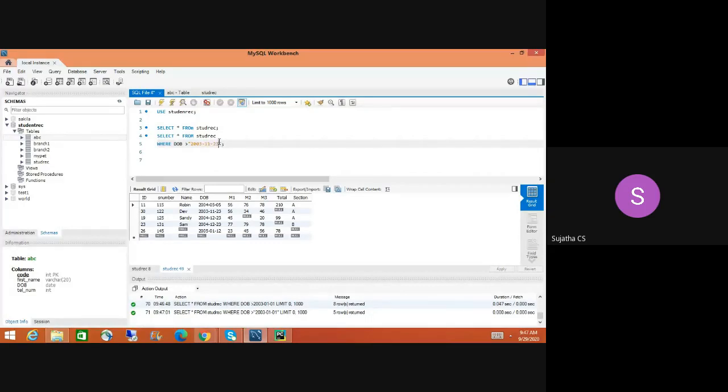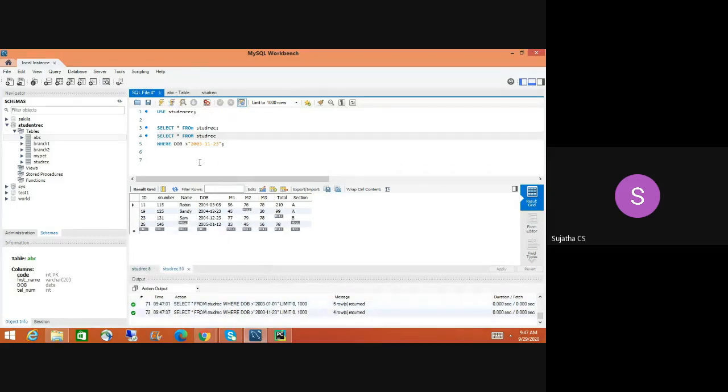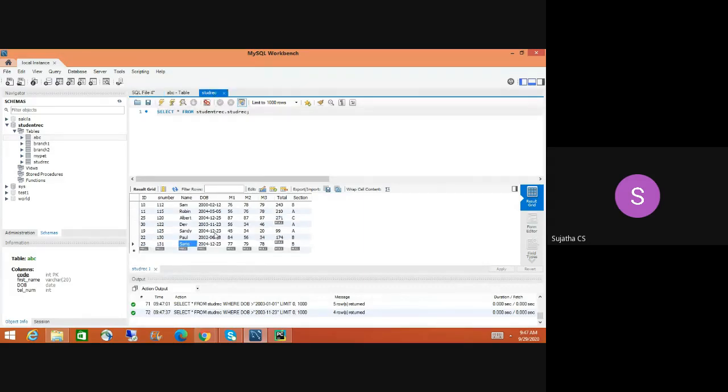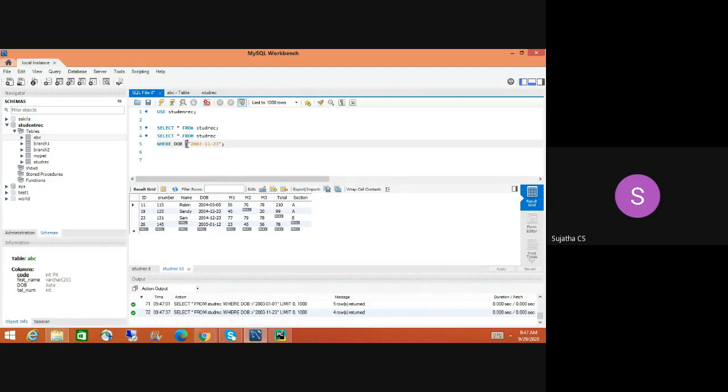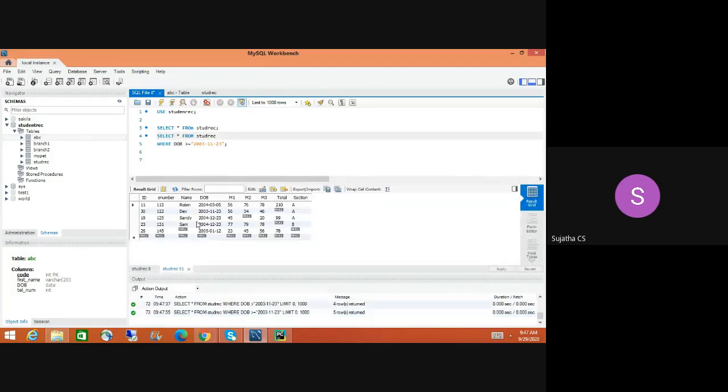It won't display this, because we are not using the greater than or equal to sign. That data will be excluded. Dave's record is excluded, because we passed the condition only greater than. If I use greater than or equal to, we will definitely get Dave's record. See, we got it right.